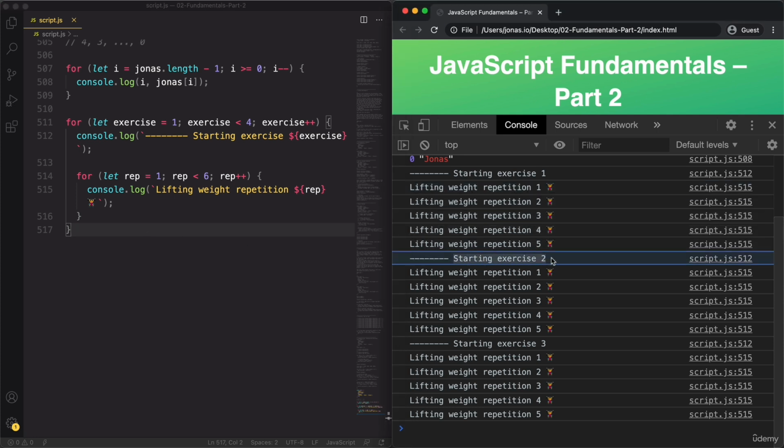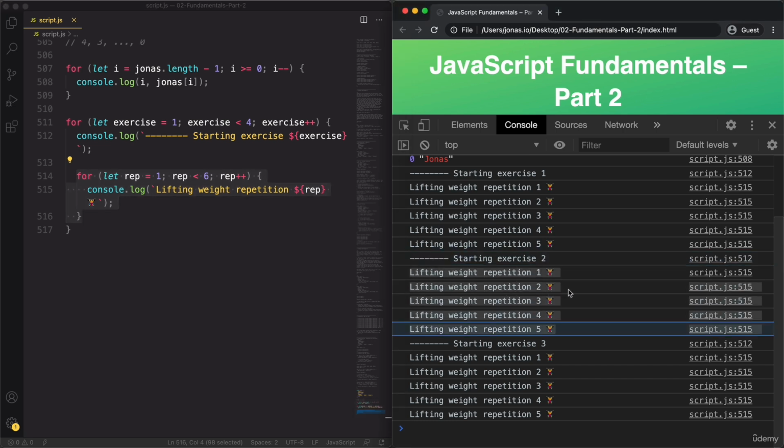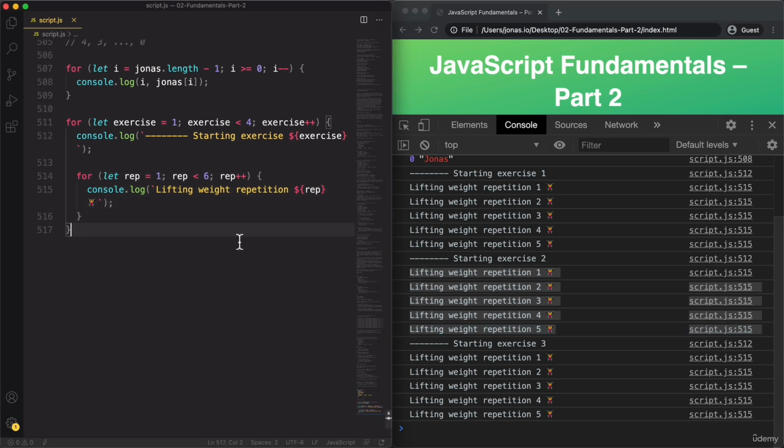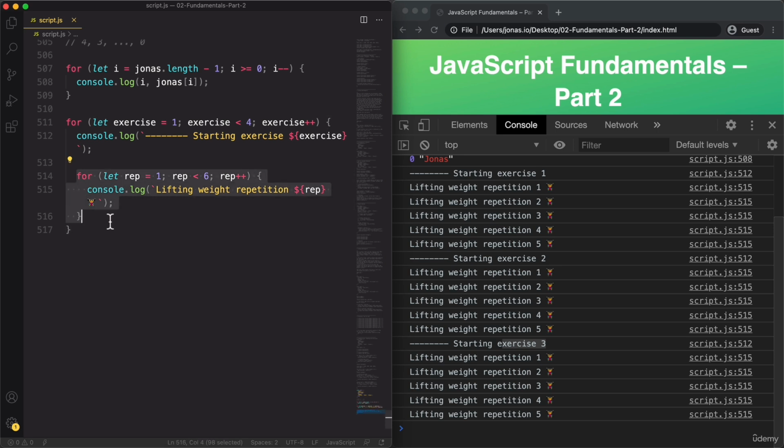And so we are at exercise number 2. And then this whole loop here will run again from 1 to 5. So that's these 5 here. And then that loop again finishes, and then the exercise iteration finishes, and we go to iteration number 3. So exercise is now number 3, and then the whole repetition loop, so this inner loop here, will run 5 times again. And with that, we end up with a total of basically 15 repetitions, just as I said in the beginning. So 3 times 5.